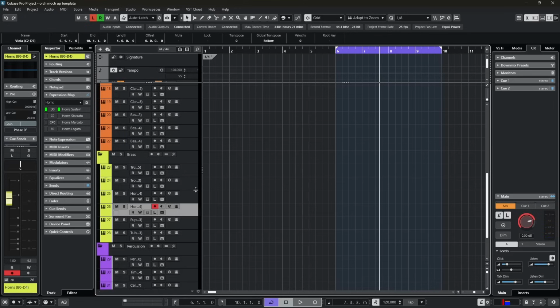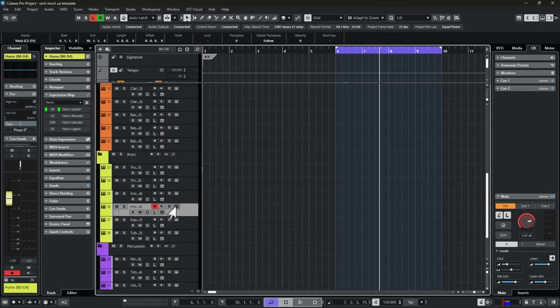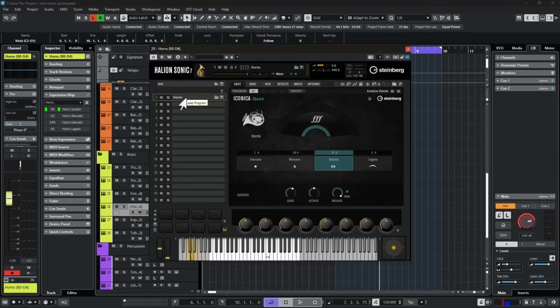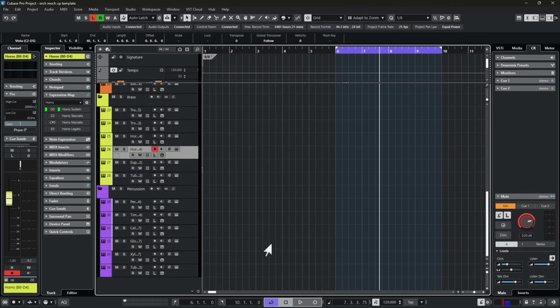In fact, if we look at the instrument, if I go back to this first horn, open it up, you can see in HALion that it says horn, singular. But if we go to the next track and open that up, now it says horns, plural. Lets you know, and it shows you a picture of more than one horn over here. So all in all, a lot of work's been done to help you get up and running creating some kind of orchestral music.